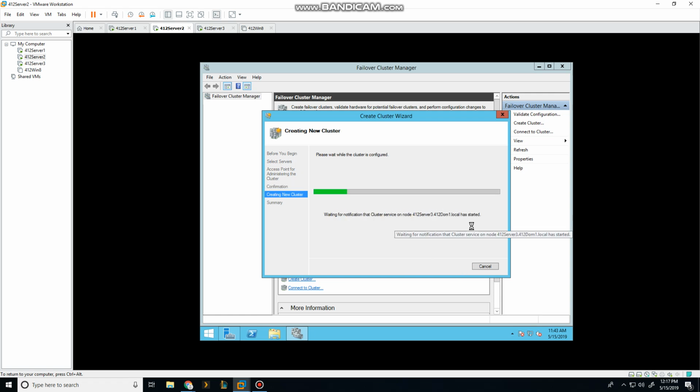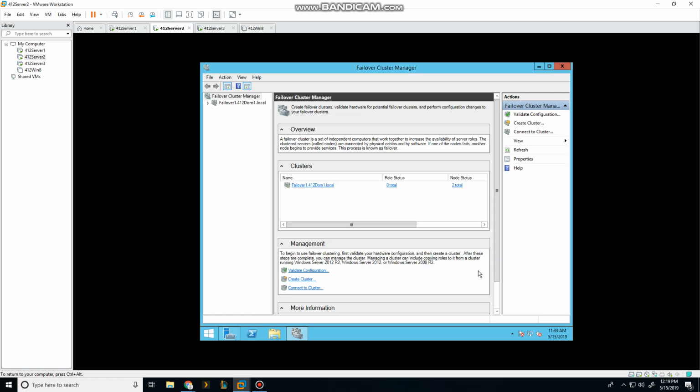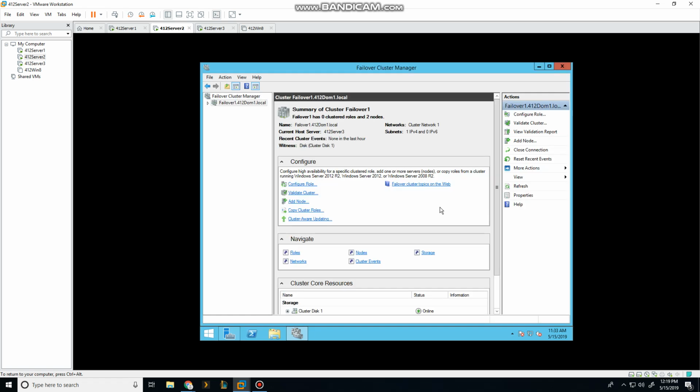And this process tends to take a couple minutes. And so I'm going to go ahead and pause the video for sake of uploading and efficiency. Alright, so it's done now. So we'll go ahead and hit finish. And we'll give our manager a second to catch up to everything and put the new Failover 1 cluster that we just created on. So now from here, we're going to confirm some things that are working right.